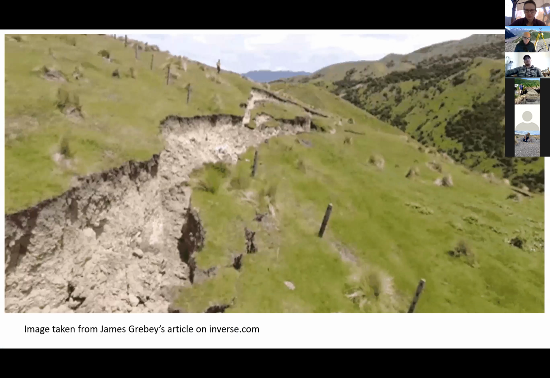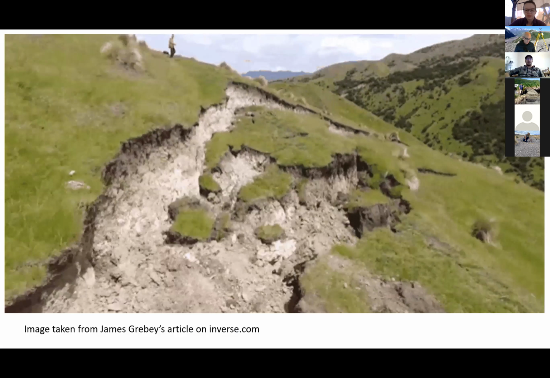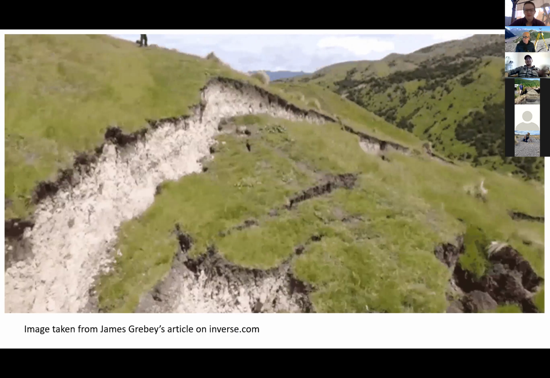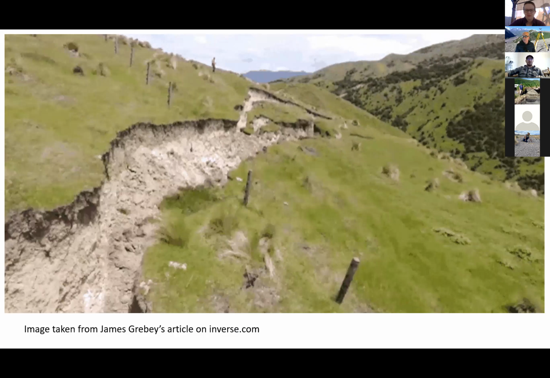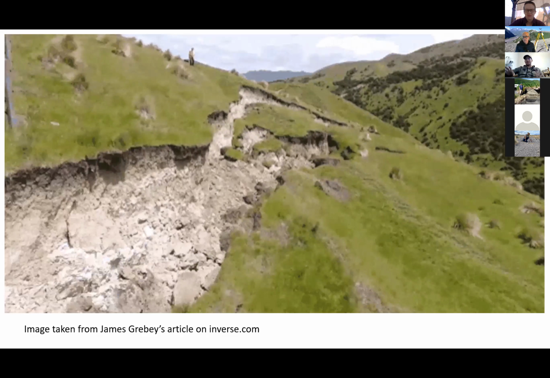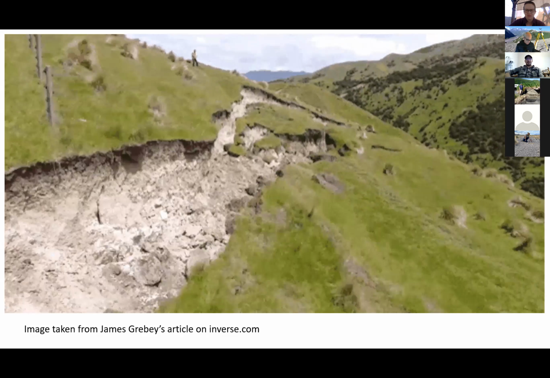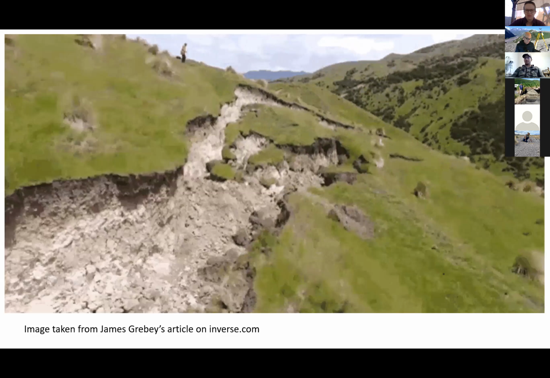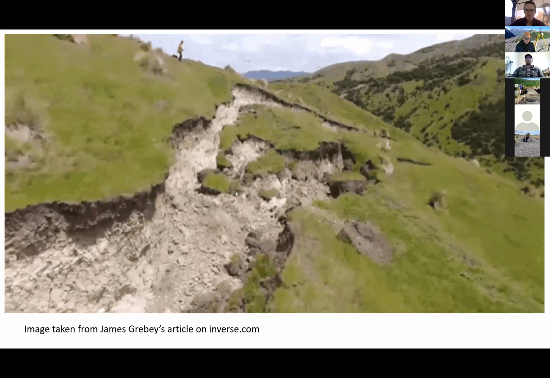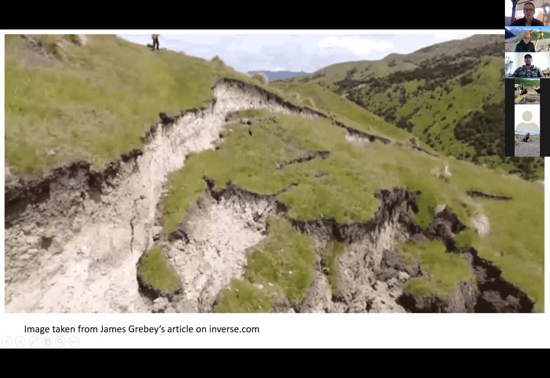This is an image of one of the fault scarps from New Zealand, and just spectacular, huge. It's from James Graby on inverse.com. I didn't read anything about any of these, but just a quick Google search, and this is what came up, and it's like, whoa. I've seen a few of these before, but this is the kind of thing that's produced in New Zealand.